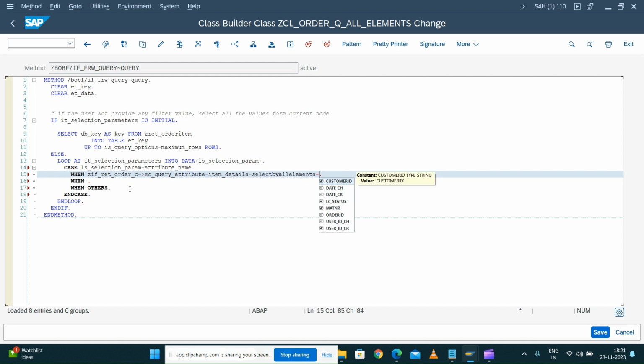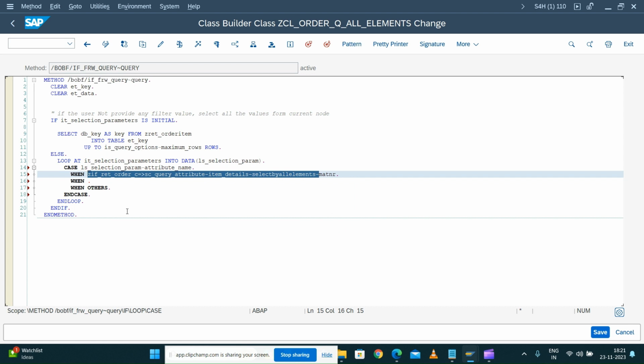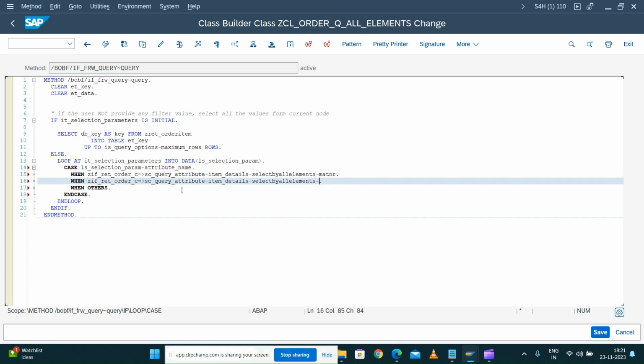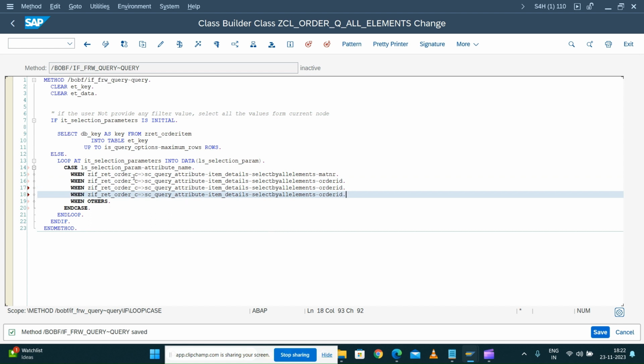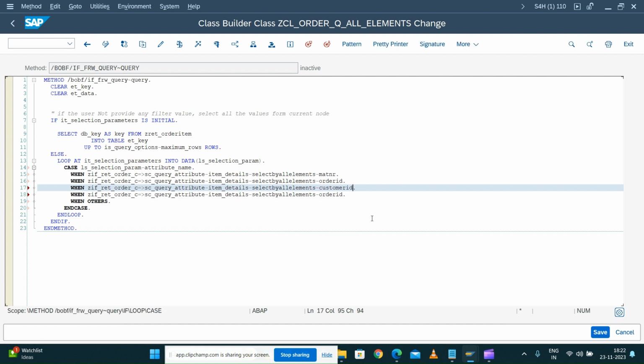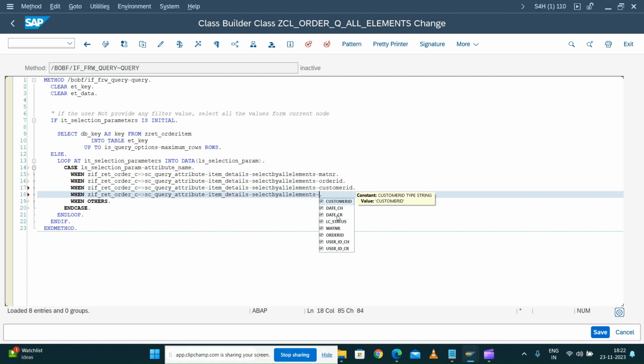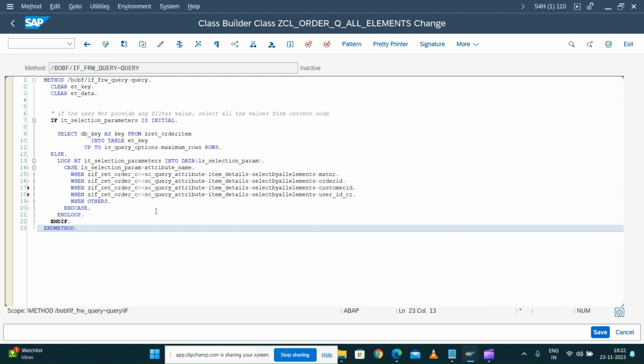So let's have a matnr. Similarly I will also model for the order id, and the same way you can use Control D to duplicate the line for other attributes in my query parameter. So customer id, should I have any other field? A user id create.